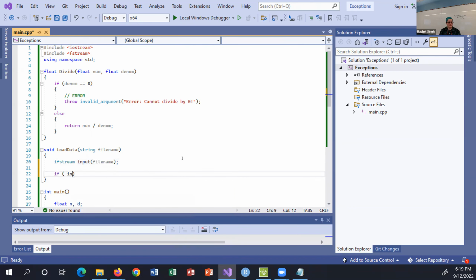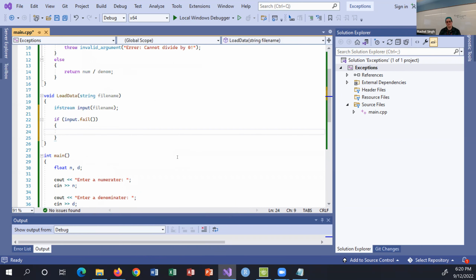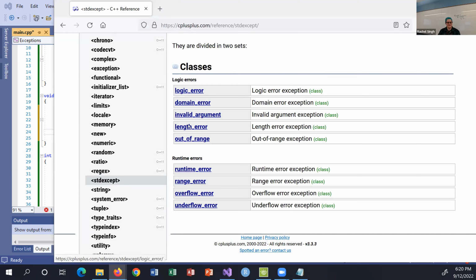We can do if input.fail. Well, we could display an error message, but also then what do? This is failing. We can't load the file. So does the program crash? Do we need to load a default? Anything else like that? So in this case, we could throw, let's look at the exceptions again.